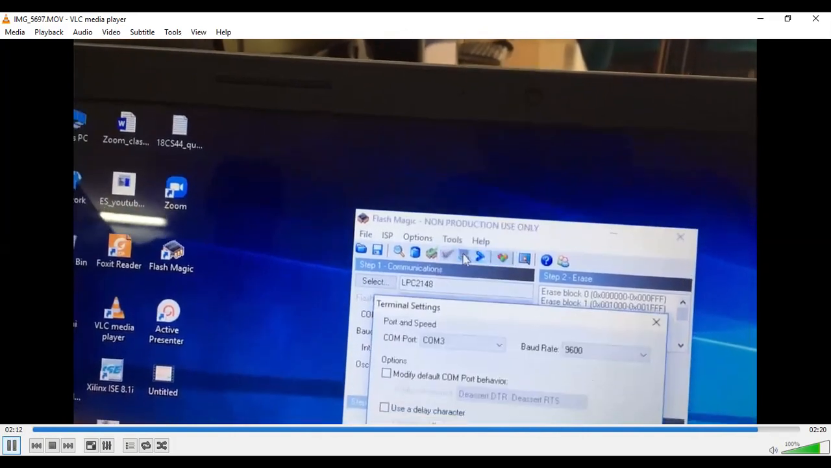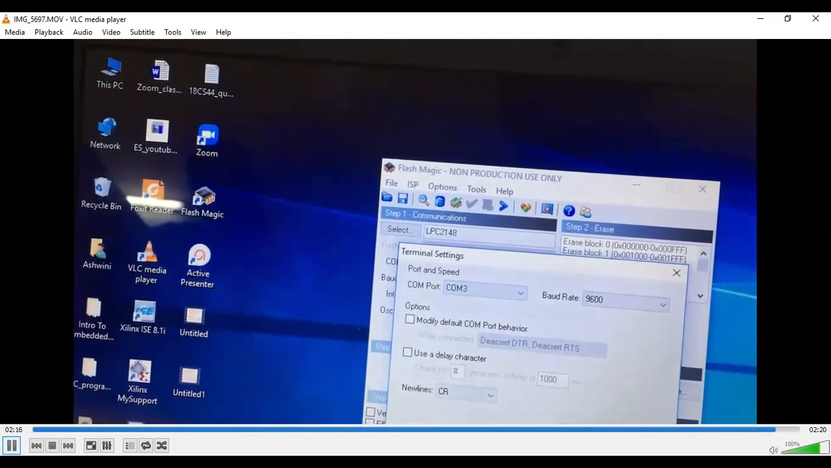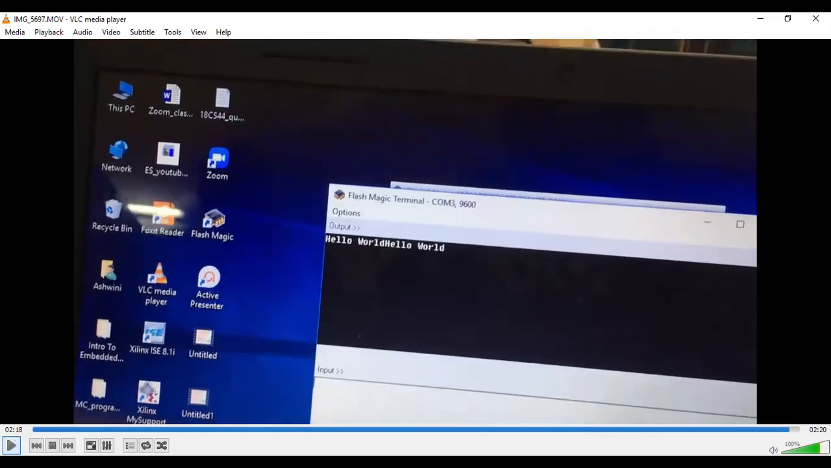You select Terminal. Once you select the terminal, you are supposed to select the COM port, COM3, which is what we have selected, and baud rate of 9600. Then once you select that and run it, it will print something called hello world. That's how the program will go. We select Flash Magic, give the input to the transmitter, and from the transmitter we will receive the message hello world. Because I have executed it twice, we have received the message hello world twice. Again, if you execute, the message will be displayed again.